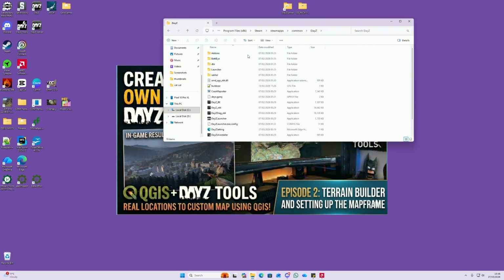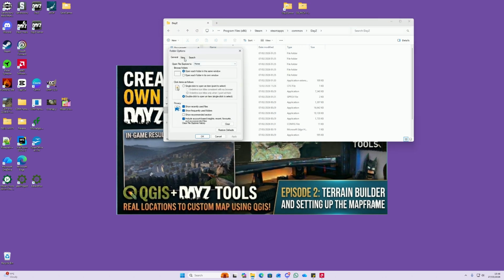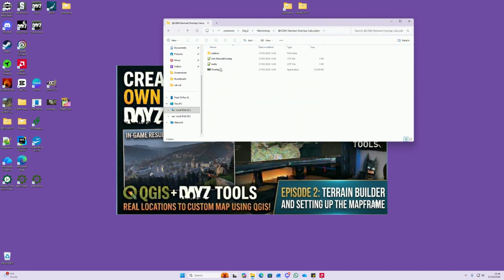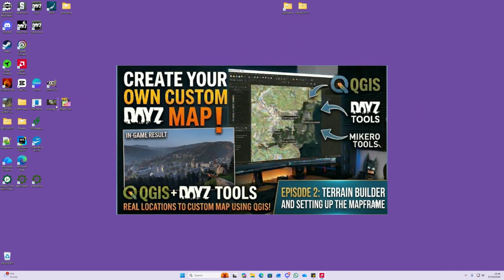Now, to get this file to show, go to the three dots, click Options, View, Show Hidden Files, Folders and Drives, Apply, OK. And there we go, now I've got the workshop folder. So if we go down here, find, where is that? The overlap calculator, and this here is what we need. You can either drag it to your desktop or do what you want with it. I've already got it, so I've just shown you for demonstration purposes. Perfect. Let's open that up, ready for when we need it.